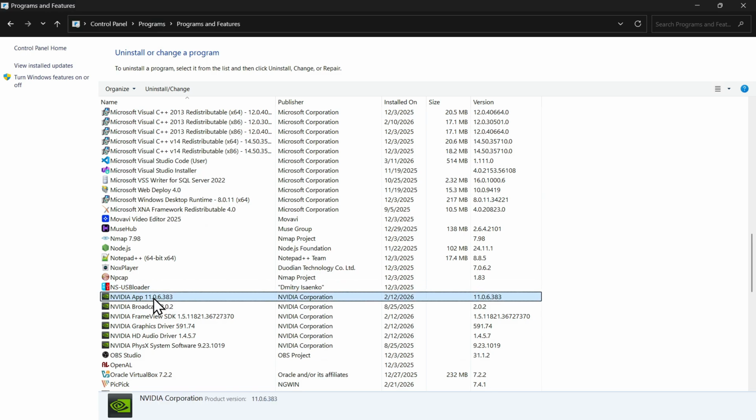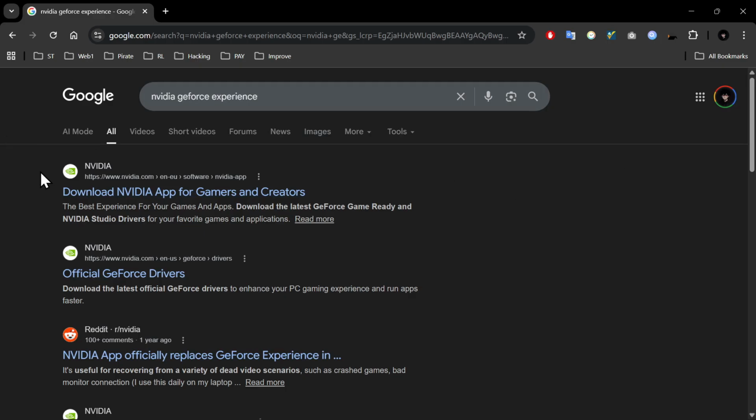If your problem is with NVIDIA app or with NVIDIA GeForce, you need to just right click on it and click on uninstall. After that, you can just search for the app again and install the latest version. So if there's any problem with the installation file, you can just reinstall it and it will fix all of your issues. So that's it.